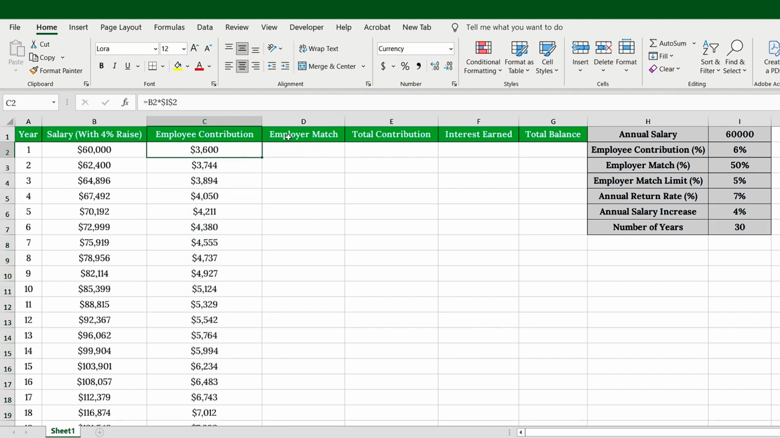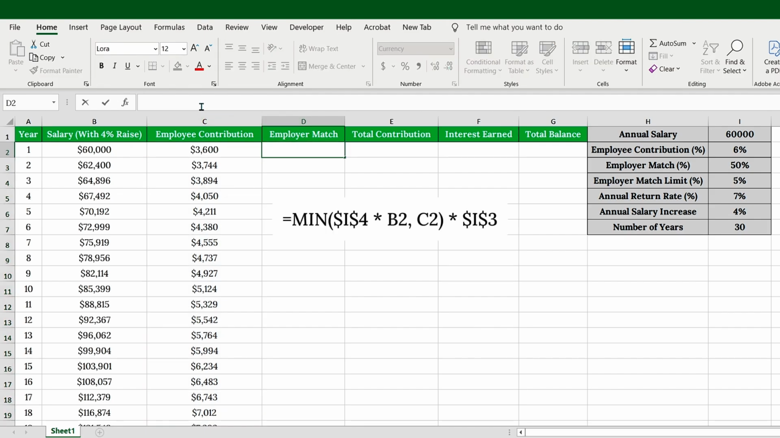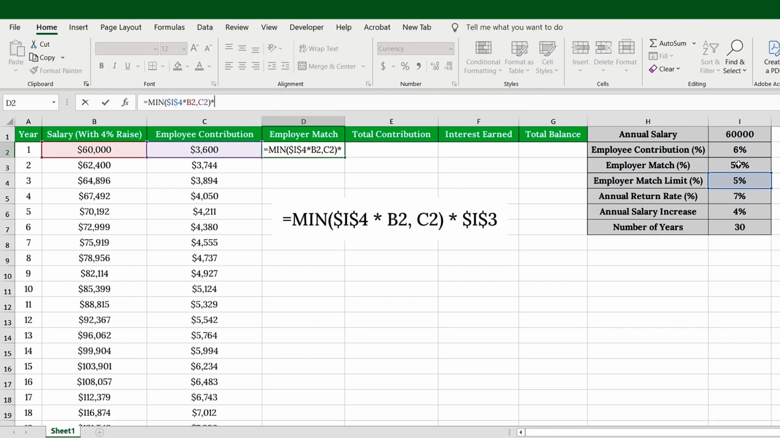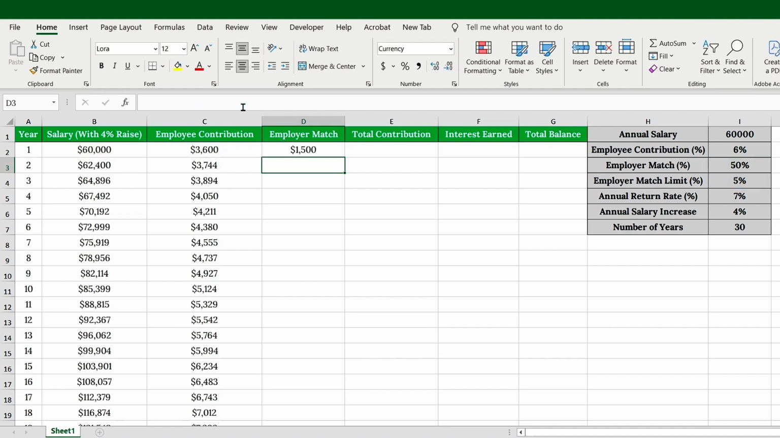To calculate employer match, in cell D2, type this formula. Here, I4*B2 is 5% of your salary, the maximum eligible for a match. C2 is your actual contribution. Min ensures you only get matched on what you actually contribute, up to 5%. Then it's multiplied by I3. Press Enter. So if you contribute 5% and your employer matches 50% of that, this gives a match of 2.5% of your salary.